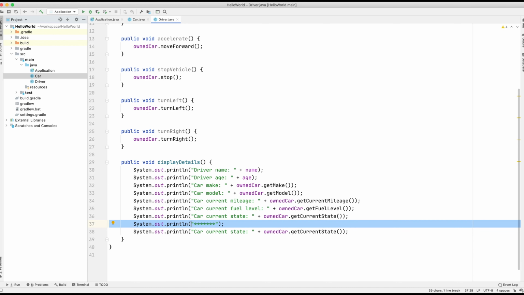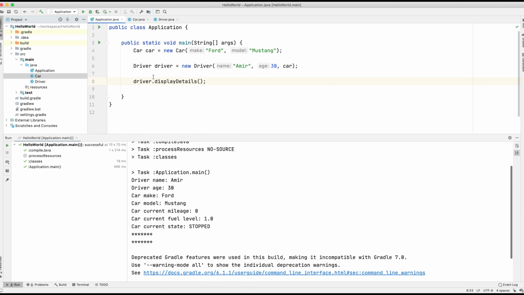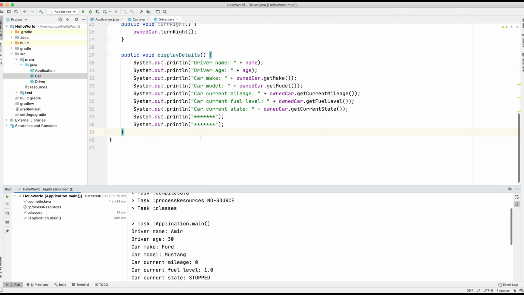Now let's return to the application and let's run this class. So you can see here that we've instantiated the driver object, and we've called a method on that driver object, which if we move back to the driver class, you can see it located here.